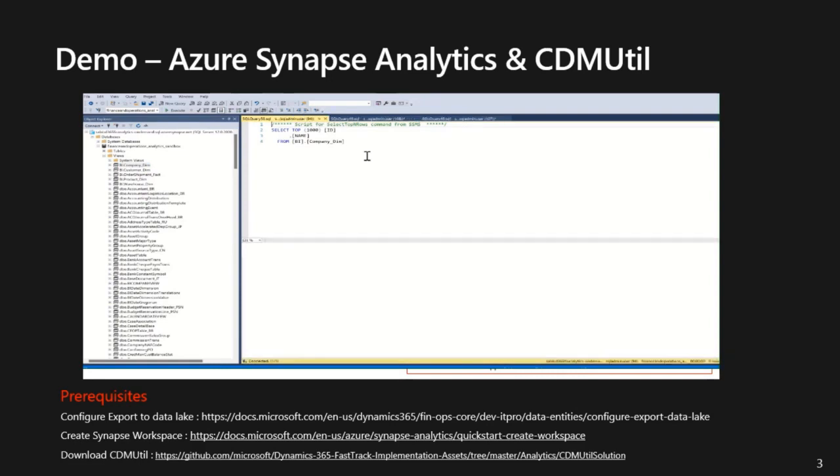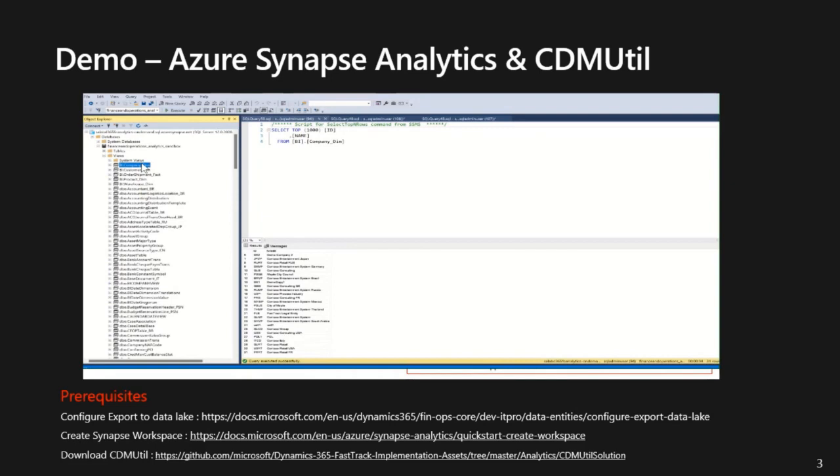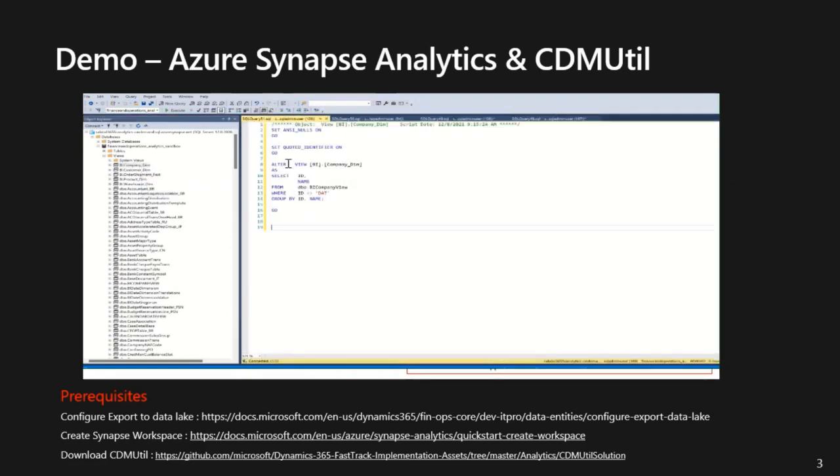I can also query the final data models, which are created on top of all the tables and entities, and if you look at the view definitions of these, they are basically the views on tables. So this is the logical data model which we created.